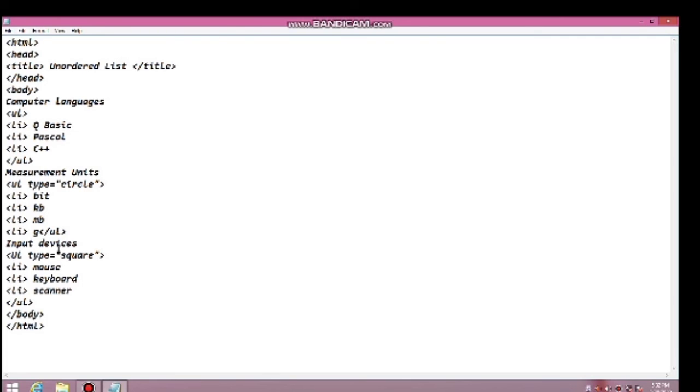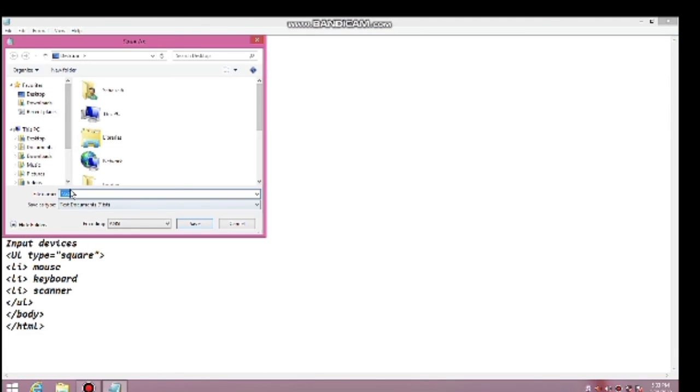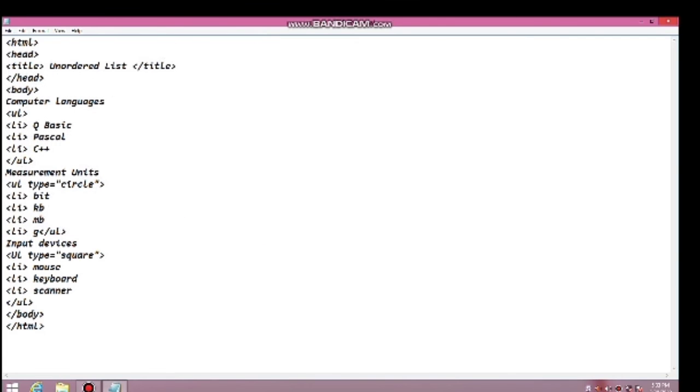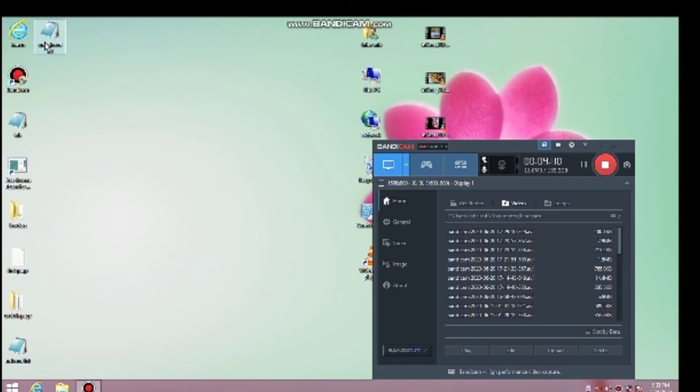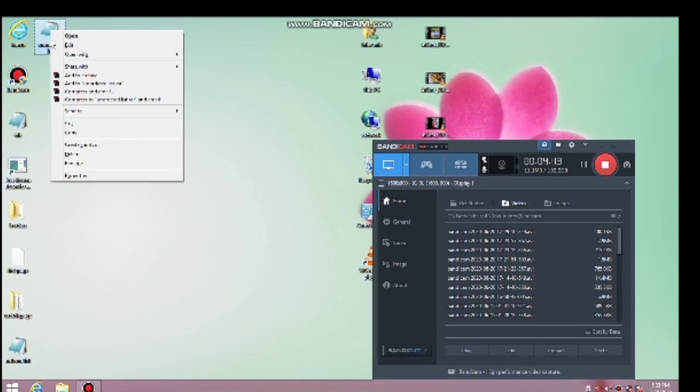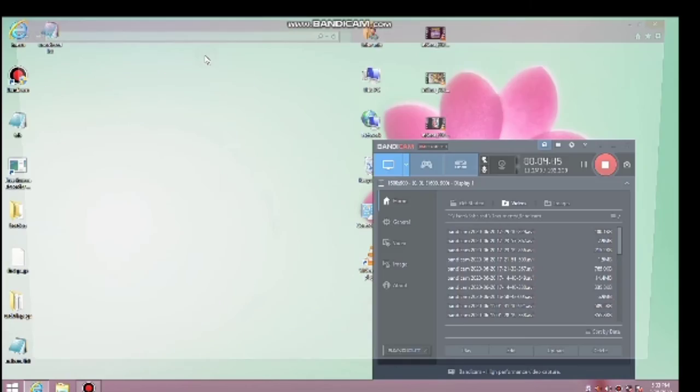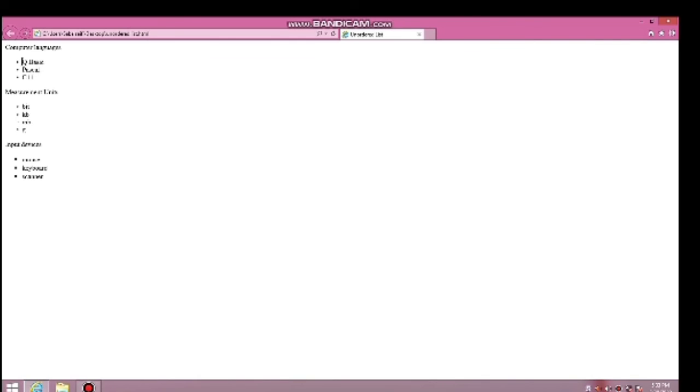Now we save this coding. File, save as. Let's give the name unordered list, and we give the extension .html. Then save. Now close the Notepad. Now we open the web browser. Your web browser shows the output like this. Here you can see a filled circle, then we have empty circles, then we have filled squares, and we have a title.